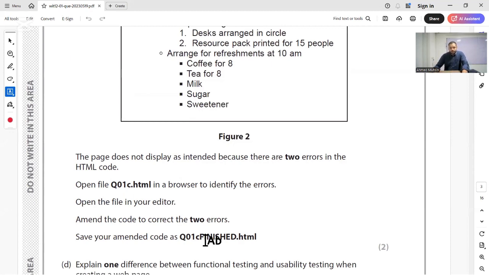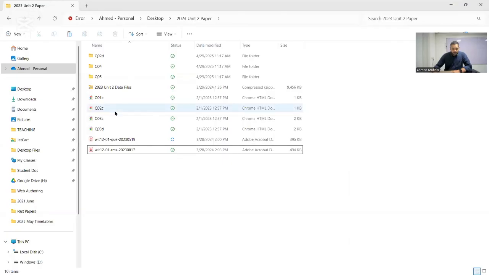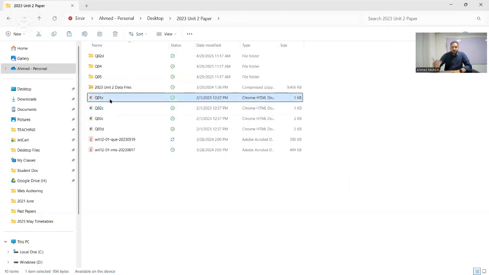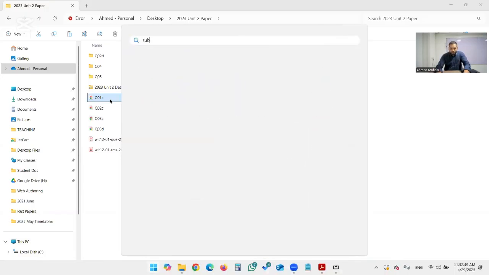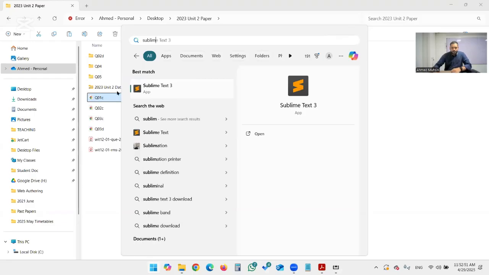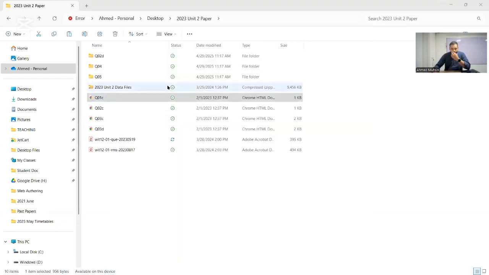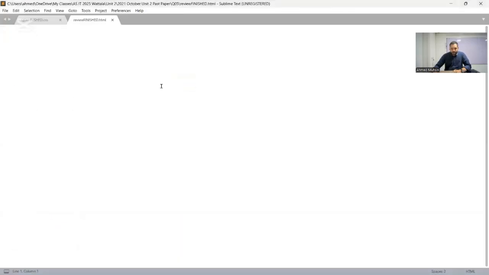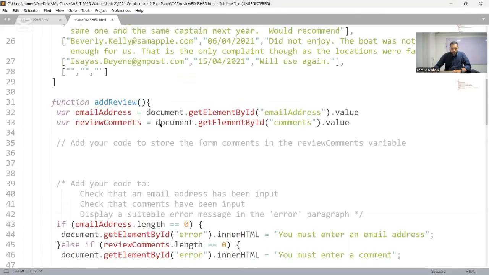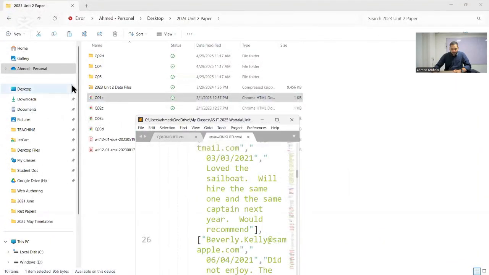Let's get moving. I'm going to go into my folder. We have Q01C over here. The text editor I will be using is called Sublime Text. You can use Visual Studio. You can even use Notepad. Notepad would really slow you down. It's up to you. So I'm going to open up Sublime Text. This is Sublime Text for me, and I'll be doing a drag and drop over here.